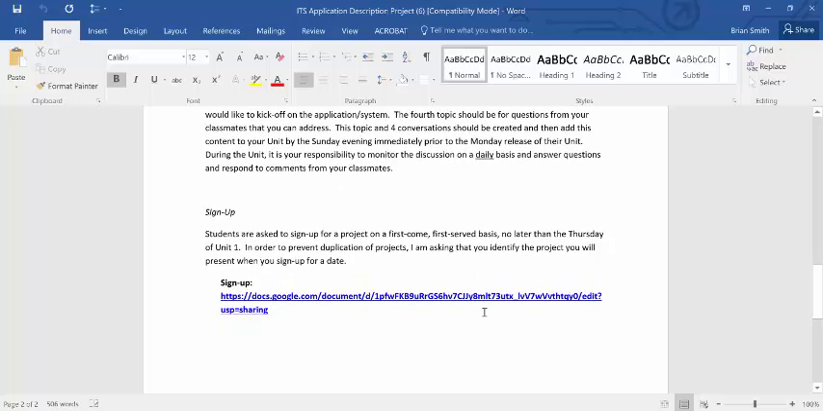We need to get this started right away, given the fast pace of the class. I've set up this Google document here. One of the things that you have to do this week in Unit 1 by Thursday, so just a few days from now, is I want you to go online, search for the application you want to do this project on, and then go to the Google Doc and sign up for the unit you'd like to present in.